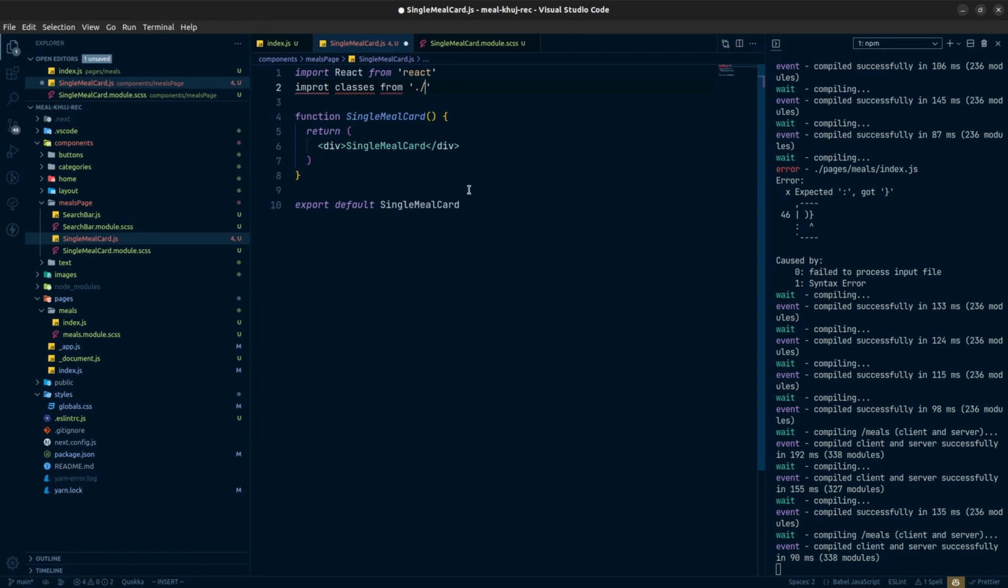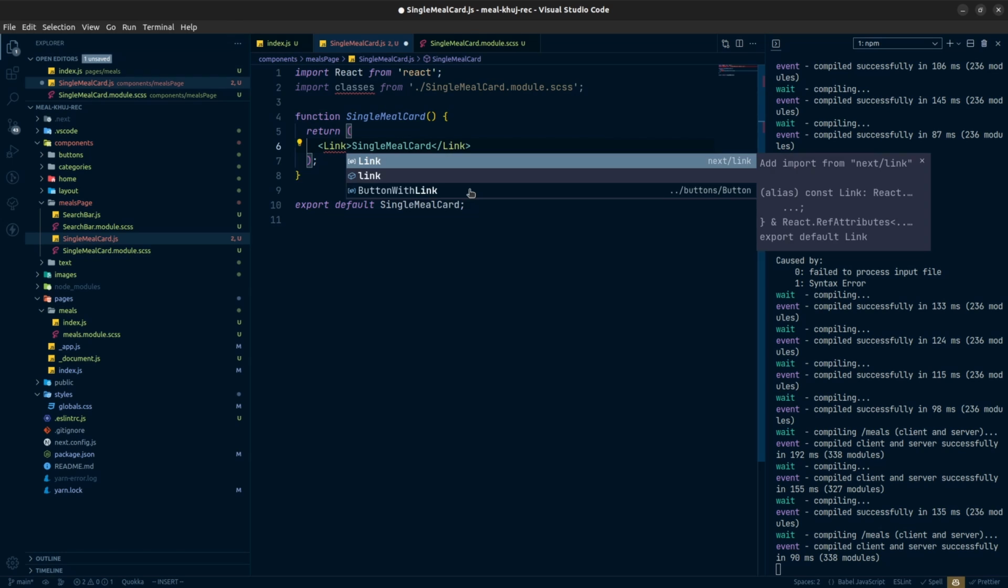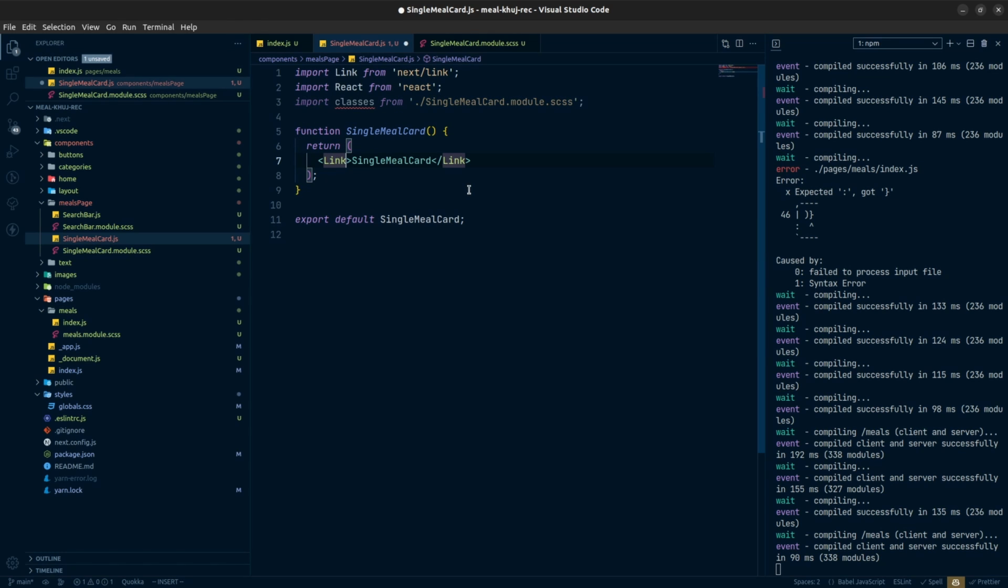So single. And here in our div, instead of having a div, I will have a link, and we will have the link from our component, sorry, from our next link. And here in our link, we will actually make the href.